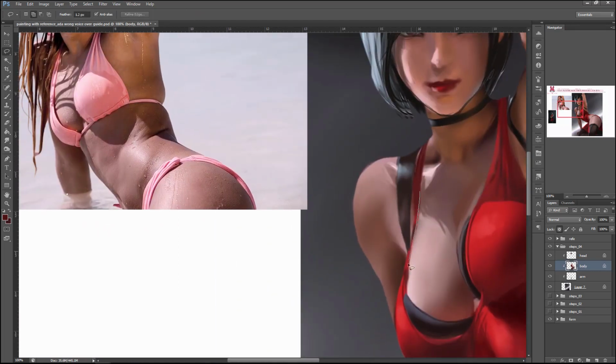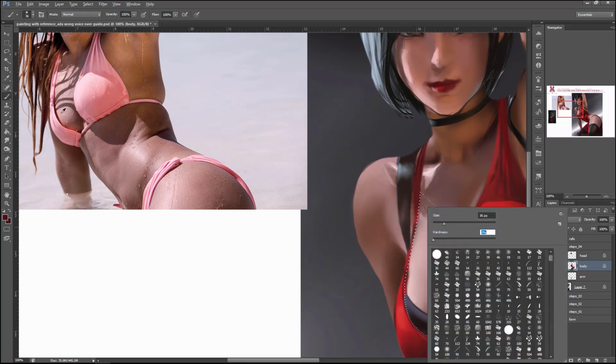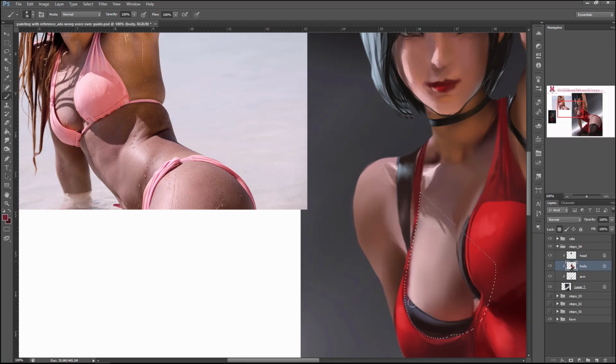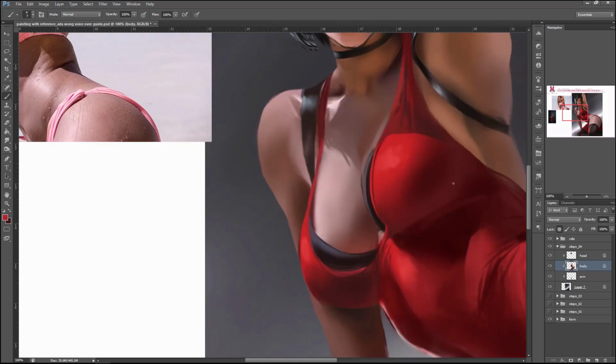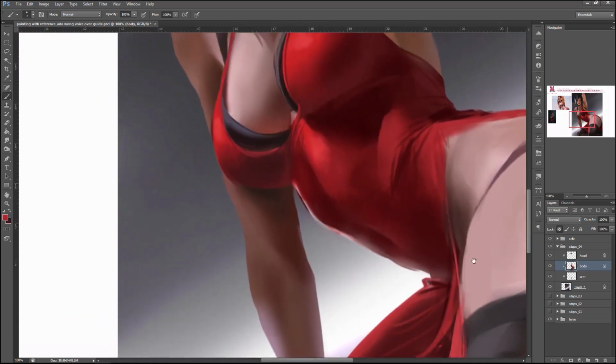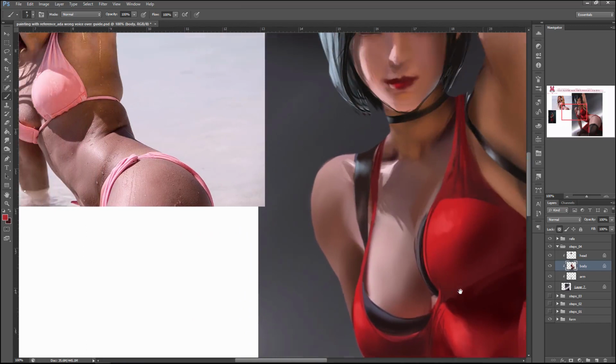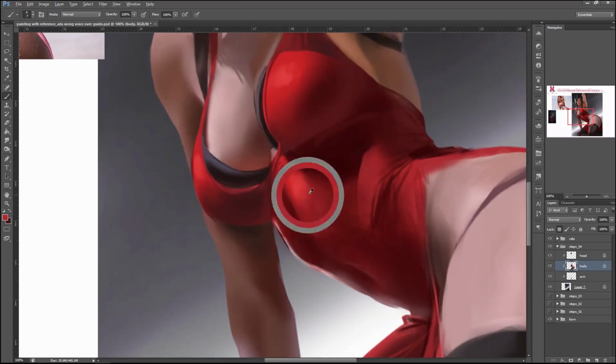Let me contour the shape right here and add shadow underneath the dress here to create the overlap. Okay, now that we've done that, going back to the dress.